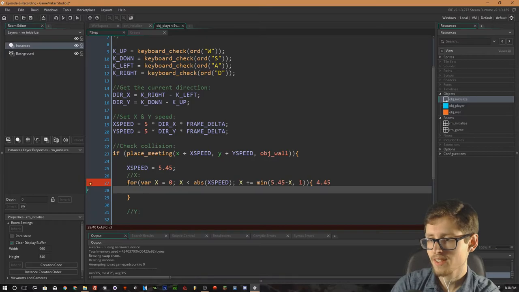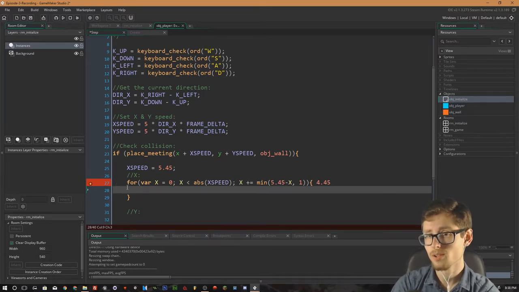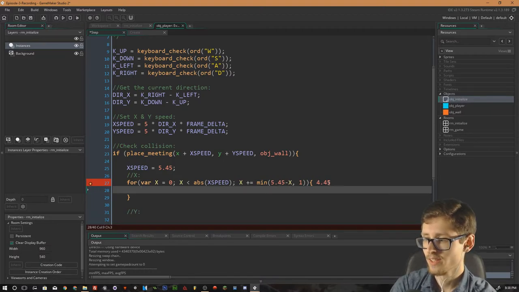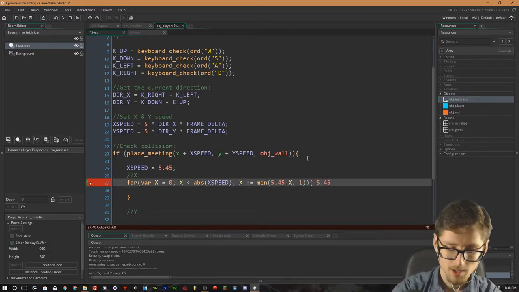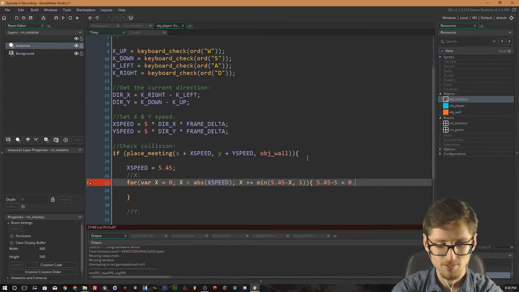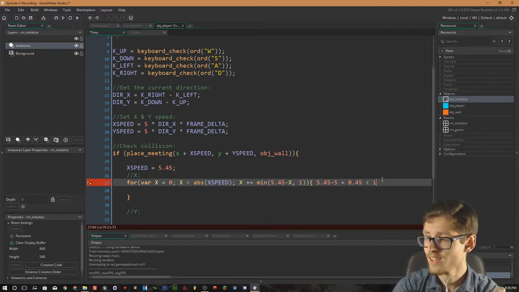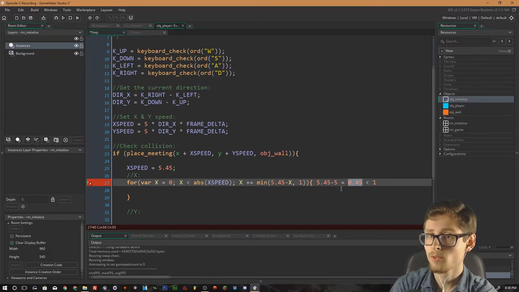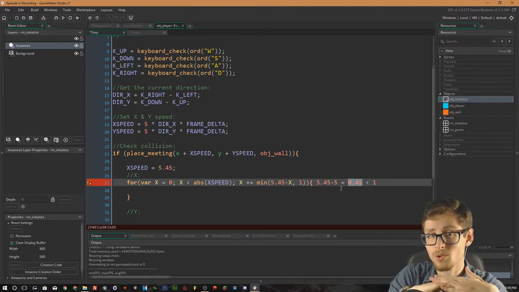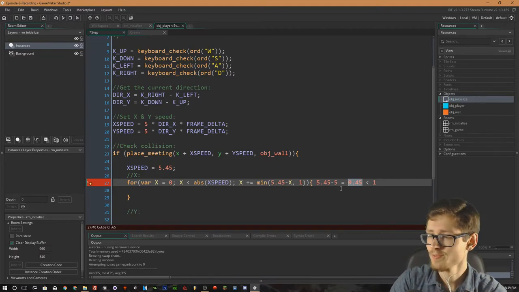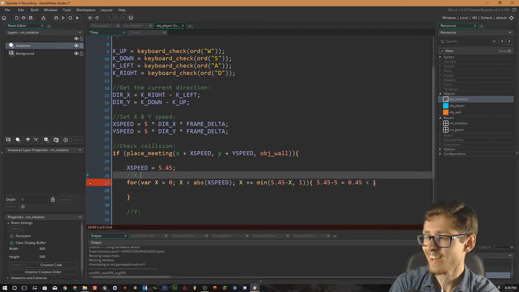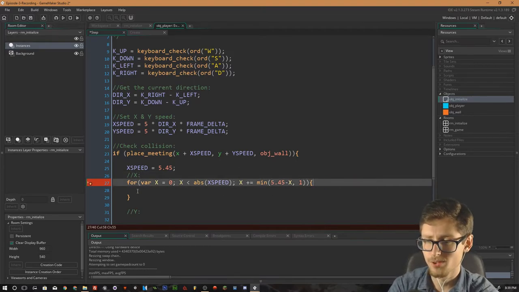But until this reaches the end of the loop, so the actual integer value rounded from x speed, we're going to do 5.45 minus 5, obviously that equals 0.45. Now that is less than 1. On the very last incrementation, we're not actually adding 1 anymore, we're now adding this 0.45 value. And in doing that, we'll get a perfect collision with the solid. Ignore my notification there. Yeah, and that's the basis of what that for loop is doing.